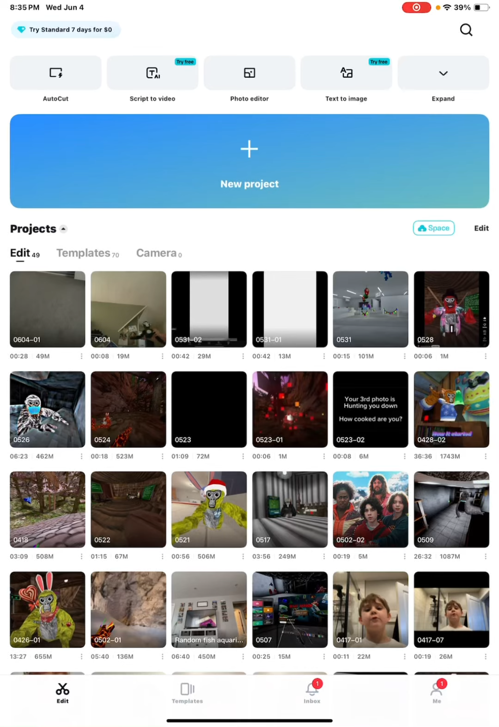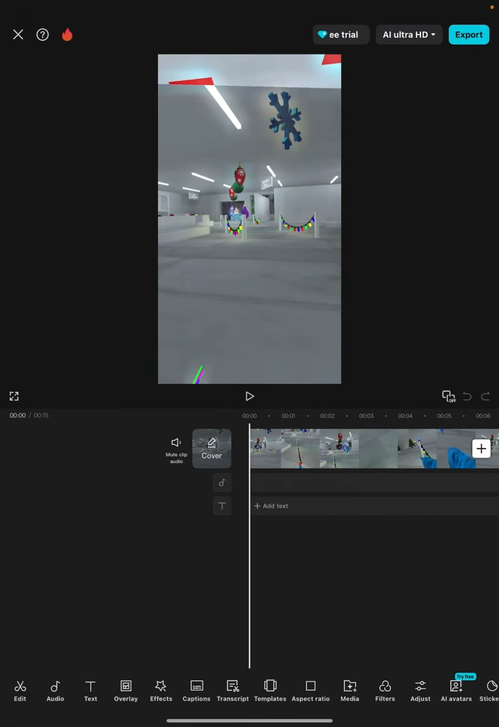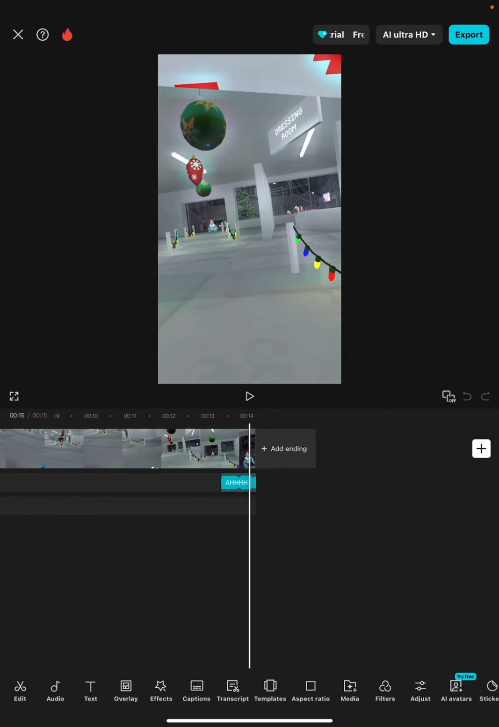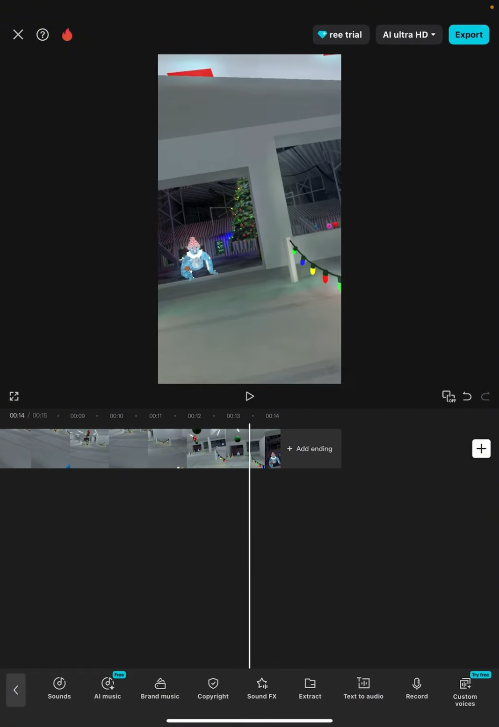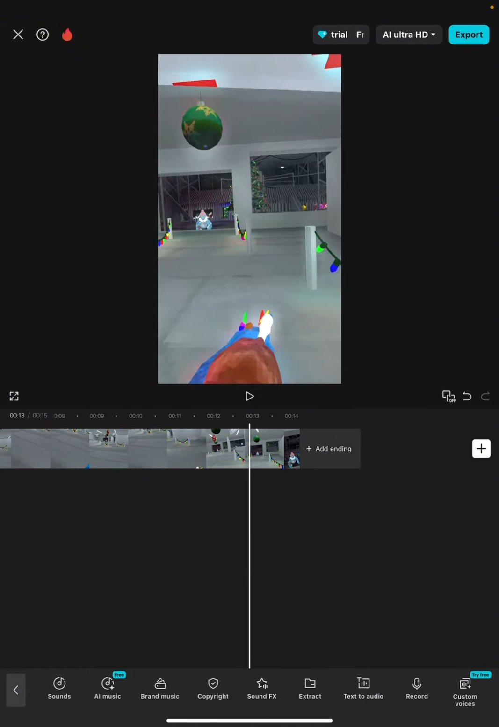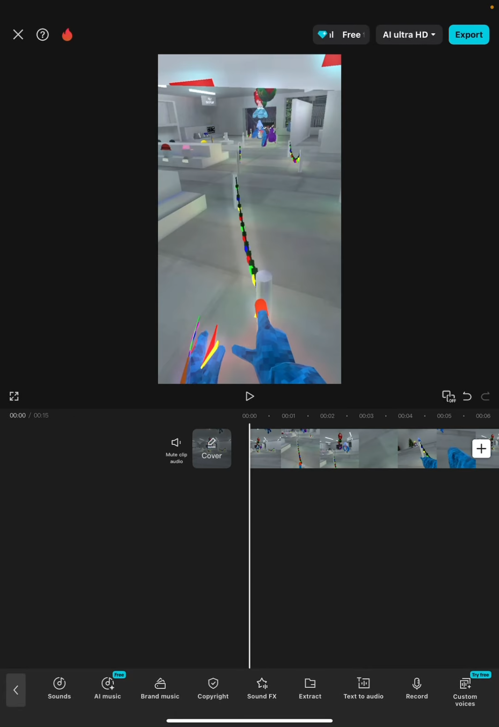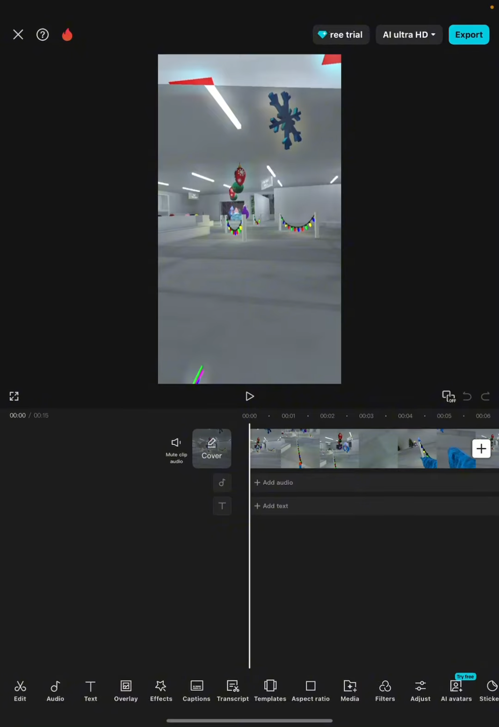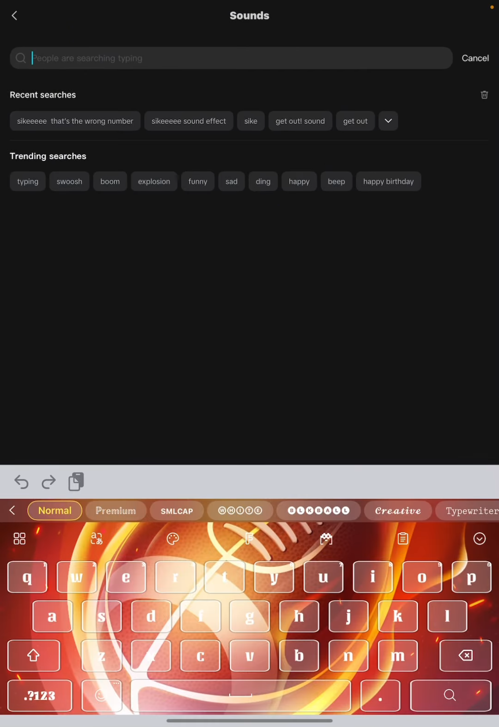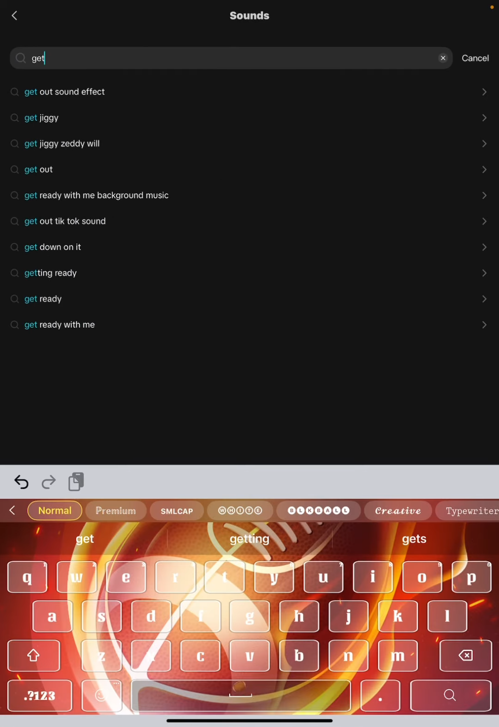Alright guys, so you're on CapCut and you're on a video, say this one, and you want to add the Get Out sound, but you can't find it on the sound. Like, watch. So if I go to audio, go to sounds, search something, and then I search Get Out.